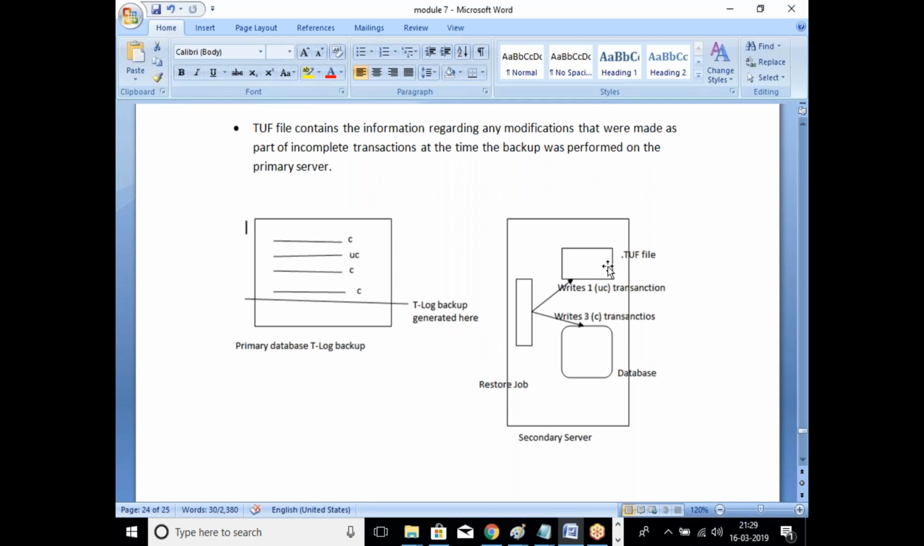Till what time will this uncommitted transaction be in the tuf file? If it is not committed in the next log backup also, it will still remain in the tuf file. It might be committed in the next log backup. Whenever it comes as a committed transaction, it will be applied to the database, and then that entry will be truncated from the tuf file.